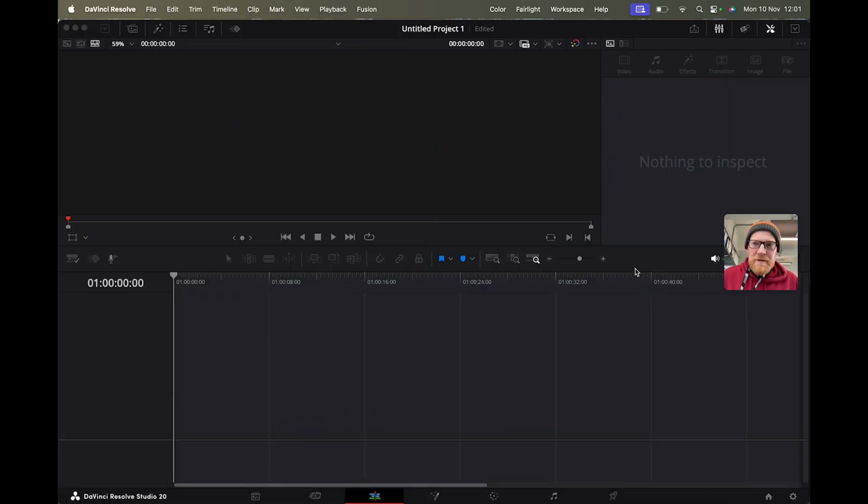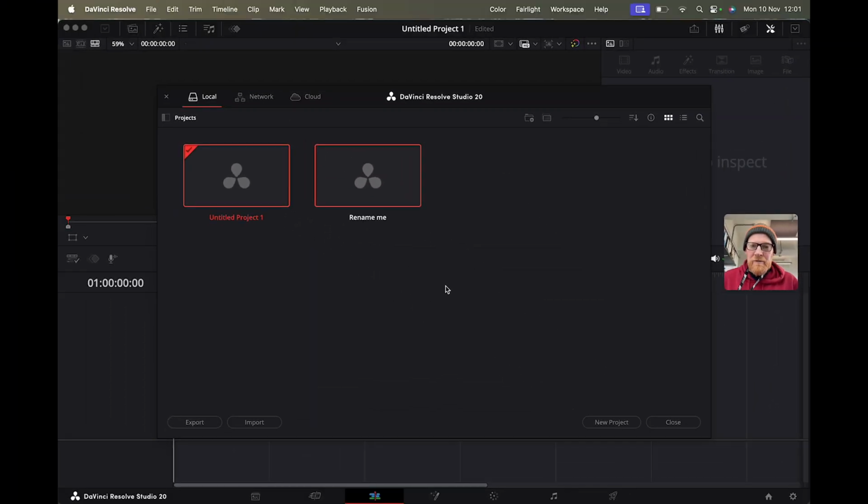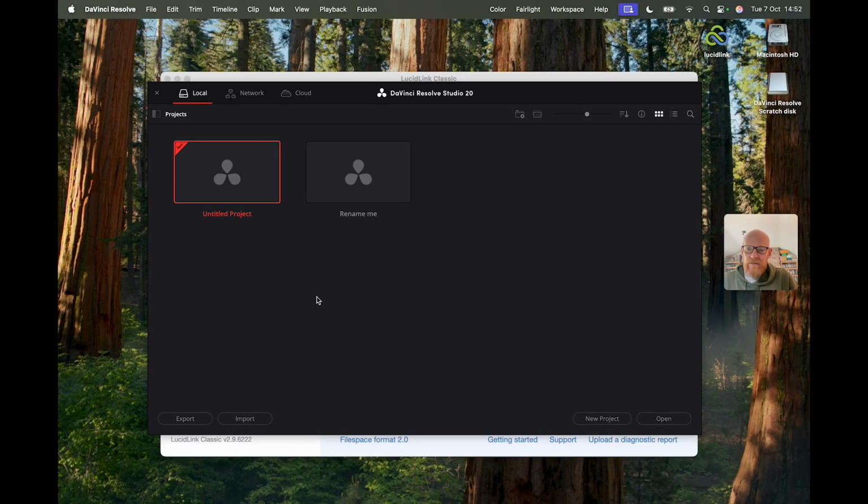If the Resolve window opens directly and you don't get the Project Manager window, then you have to go down to the bottom left corner to the little house icon, the little home icon. Click there and then your project manager will open with your Rename Me project. This is essentially your library of projects. You can have as many projects as you like listed in here, but the one that you need to use is this one here, Rename Me. Do not open the untitled project, use the Rename Me file, okay? This project file has been set up with all the correct settings in it. This is the one that you need to use.